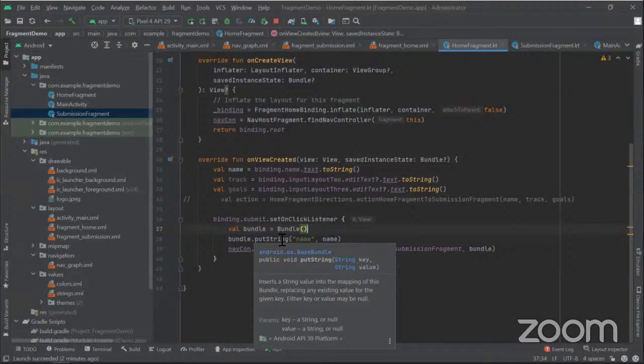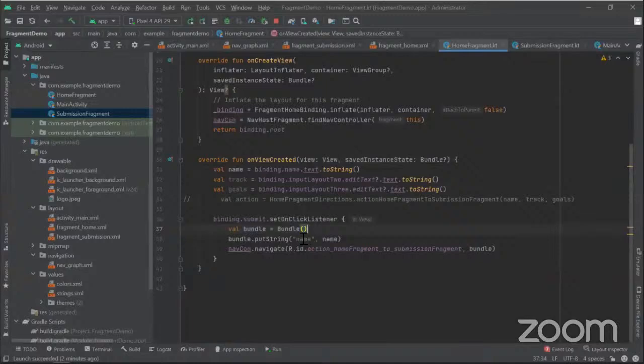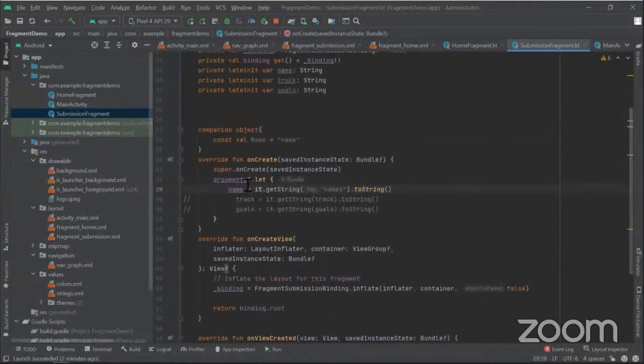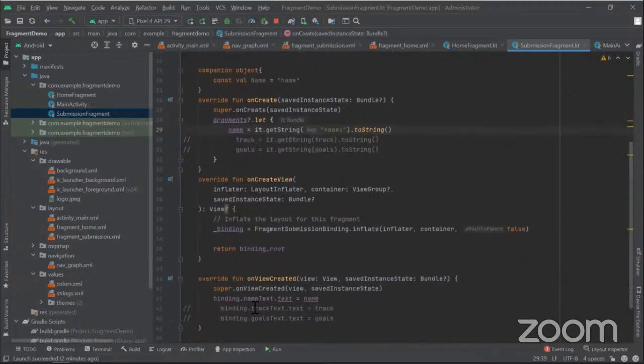Okay, so that's what we want to do now. We're investigating it. So we have a name. This is a key. Let's change this to names in case maybe the naming convention is the issue. So what we're doing is we want to get that bundle, and what we're getting is the string, the key names. Then we're storing it in this name value. We now want to set the text of this text view to this string. So I actually just changed the key name, just in case.